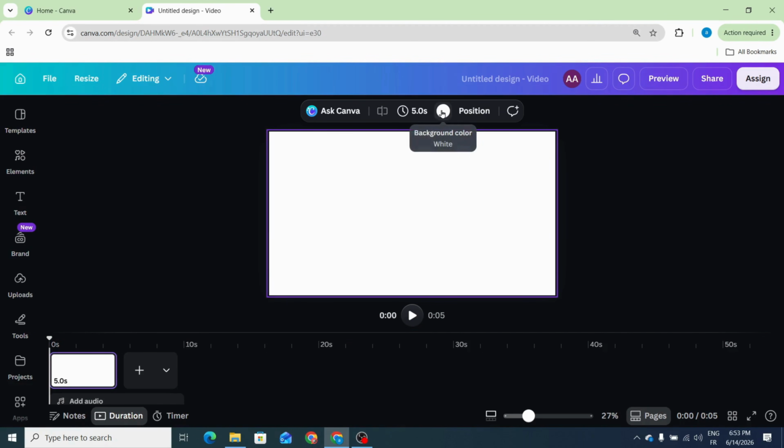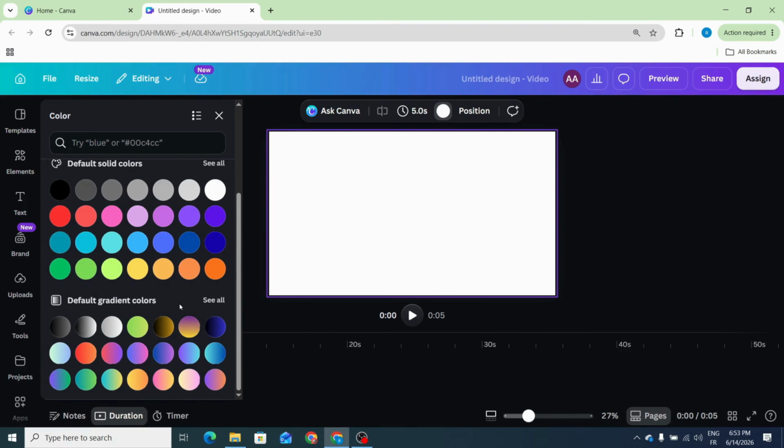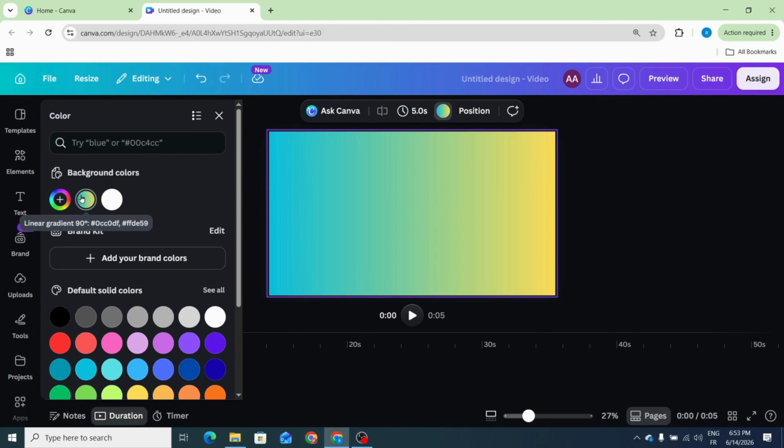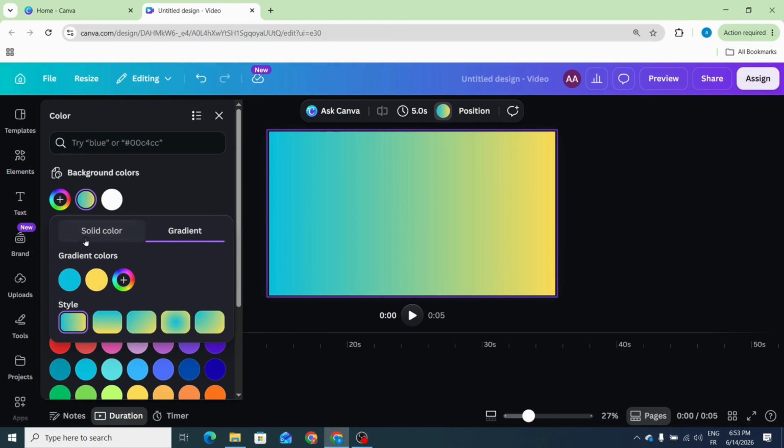Click on the background and let's change the color to a gradient style. Let's choose this one and let's adjust the colors. Change the circular gradient style. You can switch the position of the colors.